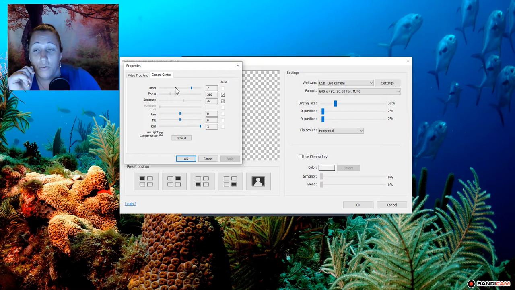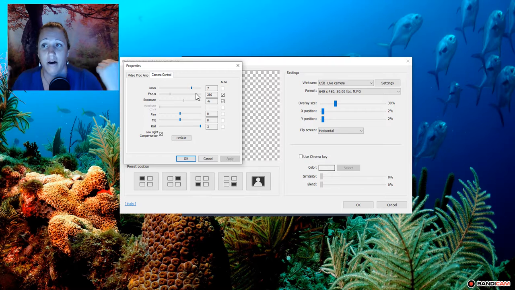I use zoom primarily because if I didn't, you would see beyond the tapestry. You would see part of my kitchen. You might see my dirty dishes. Yes, you would probably see my dirty dishes. No lie. And there's a couple other things: pan, tilt, focus.